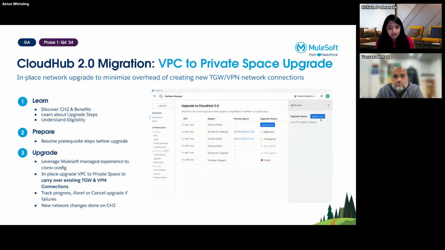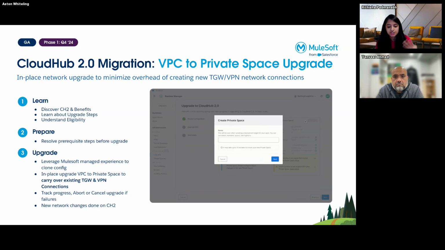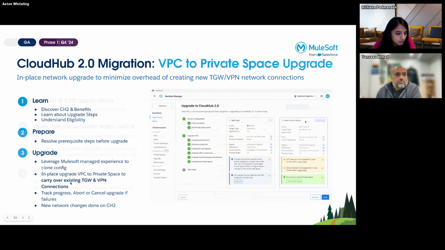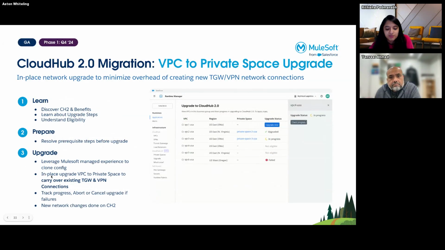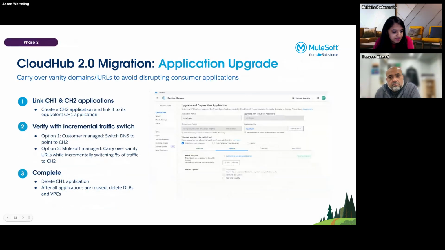However, once you upgrade, thereafter, we encourage you to make all your network changes, any configuration changes on CloudHub 2, right, to avoid configuration drift. So with that, I'll walk you through each of these three phases. Let me first, Aston, the next slide.